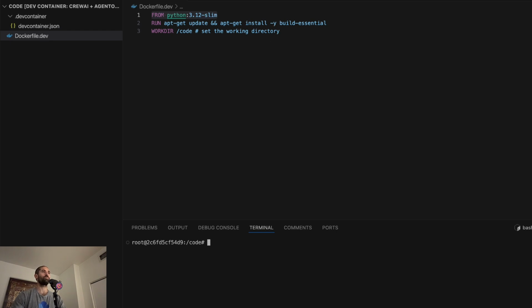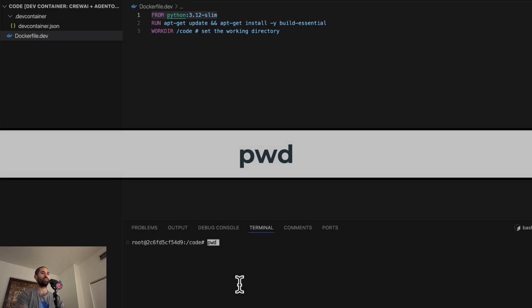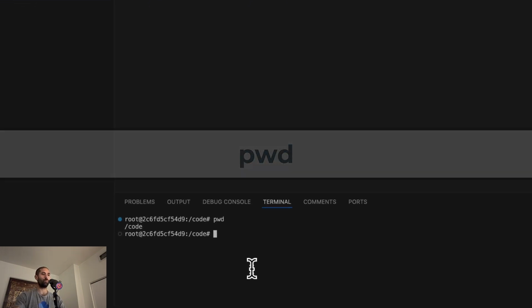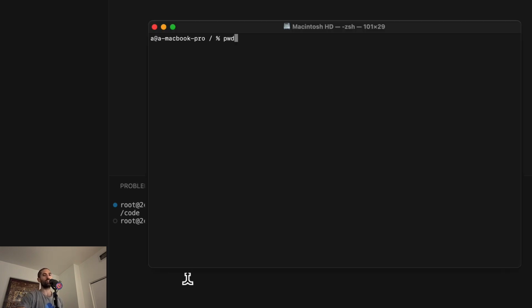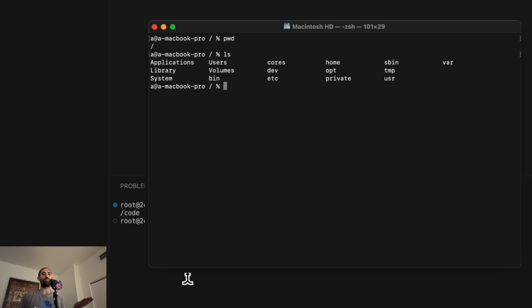And the last little smoke test that we'll do is confirm the location that we're in on the dev container. And we can see that we're at the root of the file system in a folder called code. If we were to look at the root of the file system on our base machine, we would see no folder called code. The mental model to keep in mind is that we have two machines running on our computer.